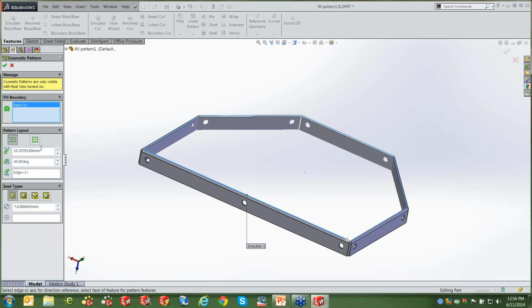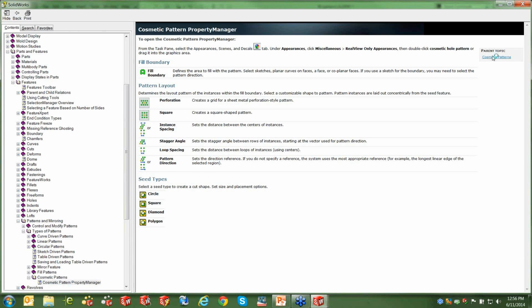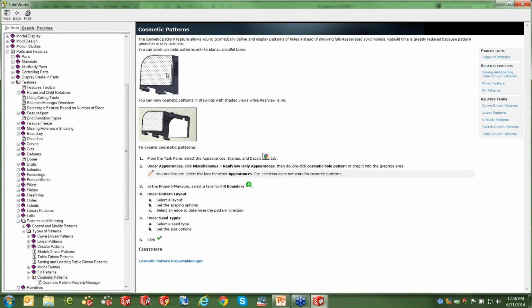You can select the layout, the angles between them, and the type of pattern you want on that surface. Now I'm just going to jump into the help so you can see what this is supposed to look like. So what this will physically do is create an image that represents the pattern.